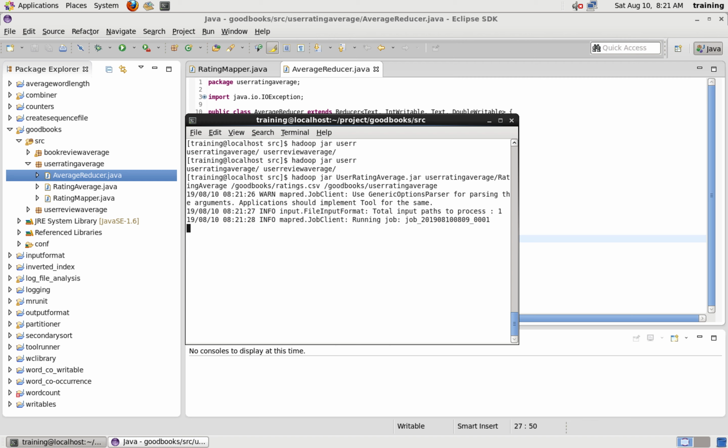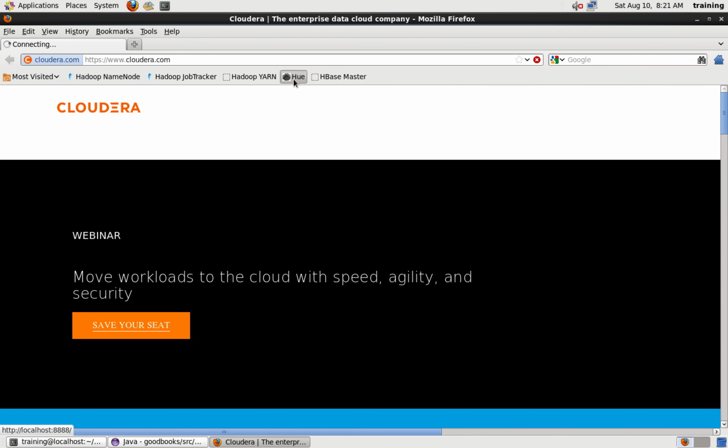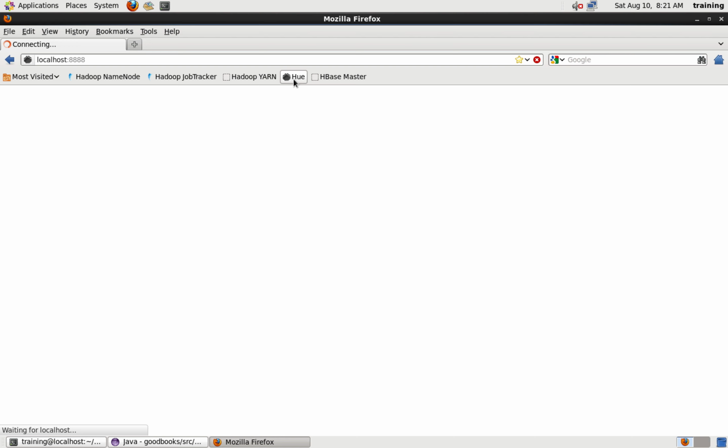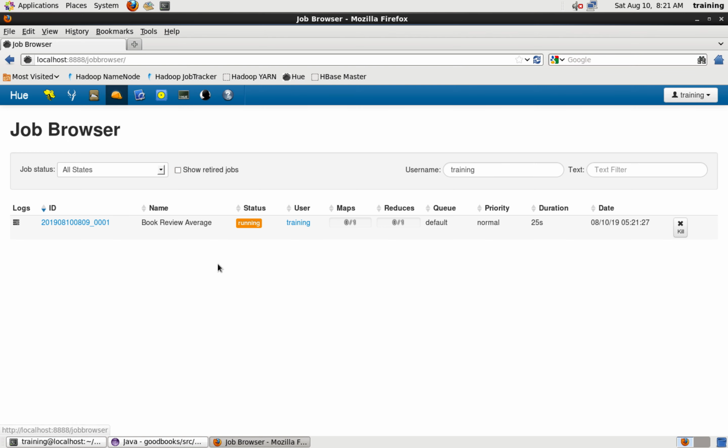It's kicking off MapReduce. You can see that it's going to start mapping. Let's go ahead and open up Hue while we're doing that. We'll go to File Browser. Let's see Job Browser, see if it's still running. We can see that it's still running. Oh, I forgot to change the name on that.